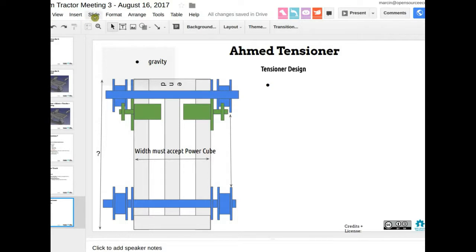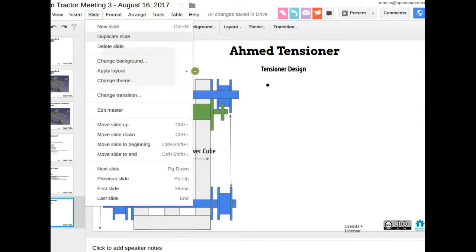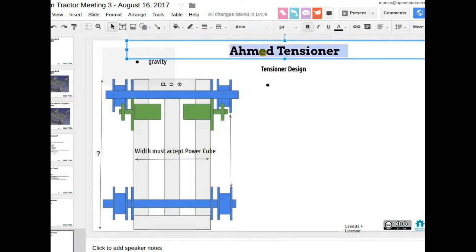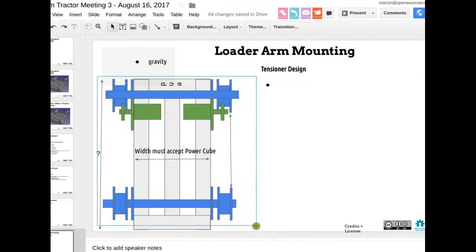Let me duplicate the slide here. So let's talk about loader arm mounting. What are the considerations? Let's start a fresh picture.